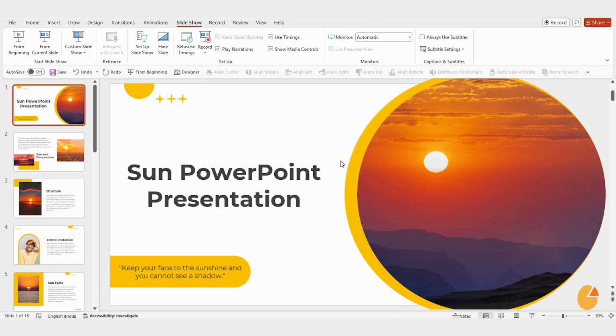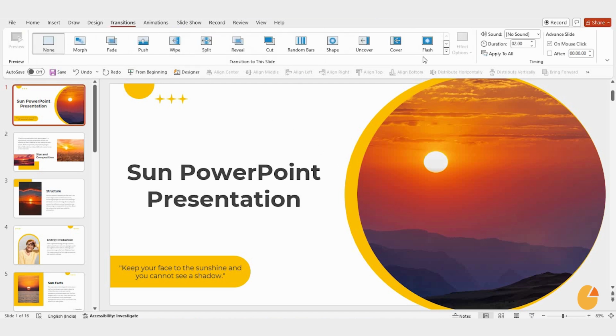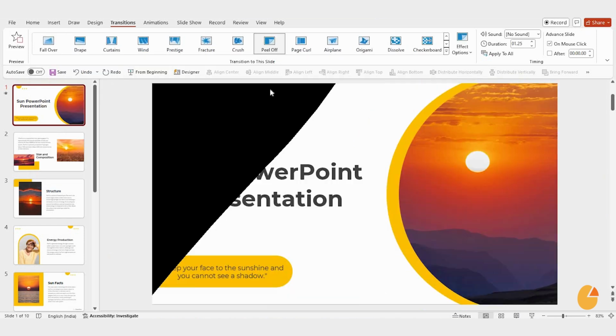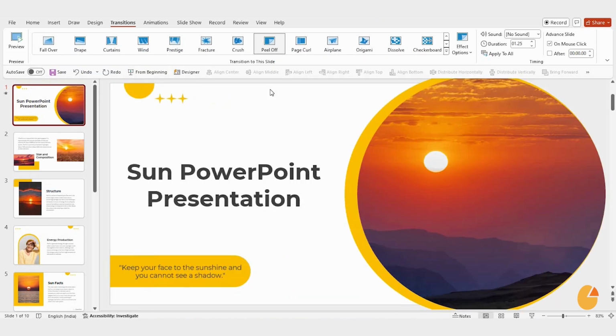Now, let's talk about timing. Head over to the Transitions tab. Pick a transition for your slides if you like. Then look at the Advanced Slide options. Here, you can set how long each slide stays on the screen. If you want the same timing for every slide, you can just select Apply to All.